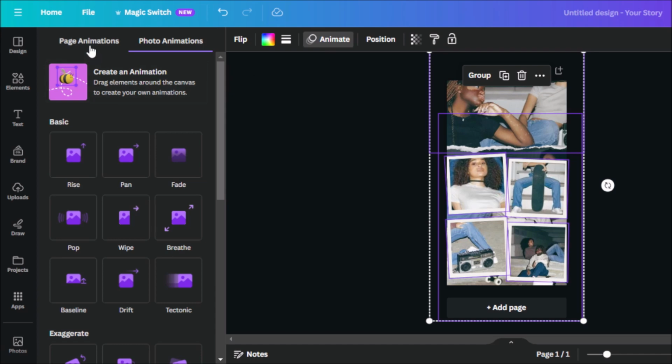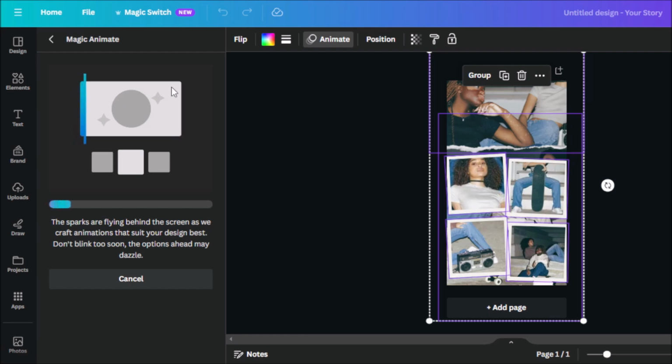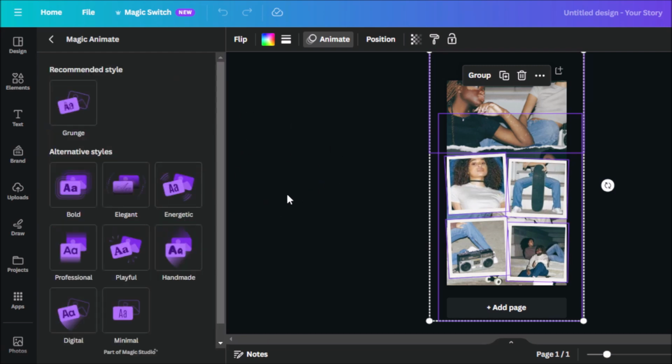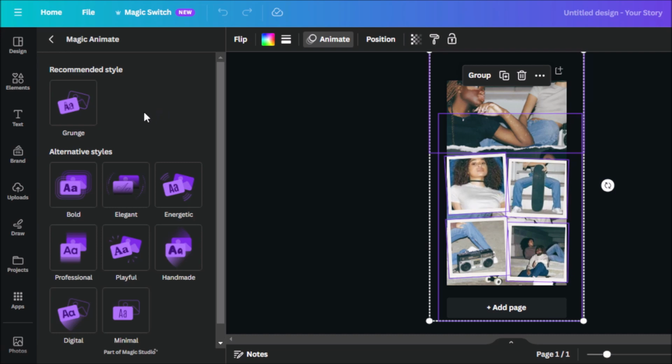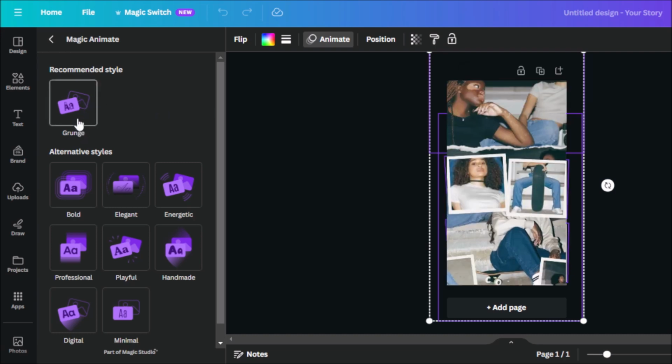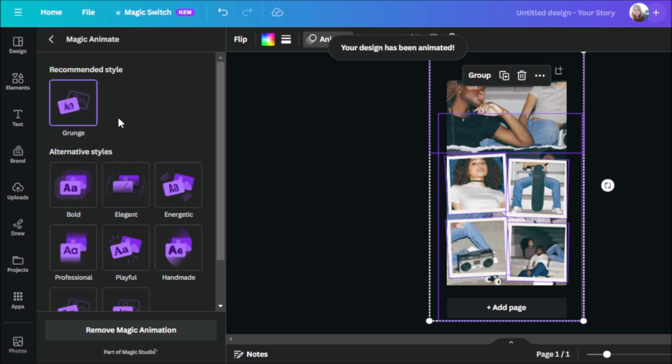Then we're going to head over to Page Animations and click on Magic Animate. So this will instantly apply perfectly suited animations and transitions. Wait for the AI to work its magic. And we'll get a recommended style from the AI for what works best for our design. So here we have the style grunge. That one's pretty good for a collage style like this.